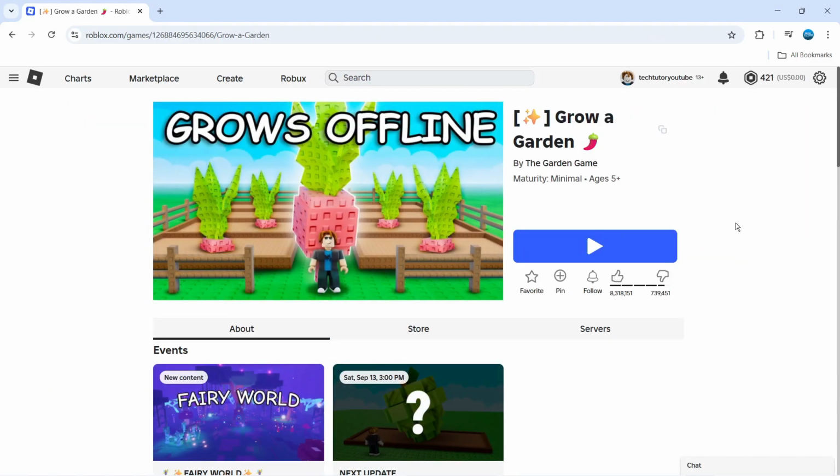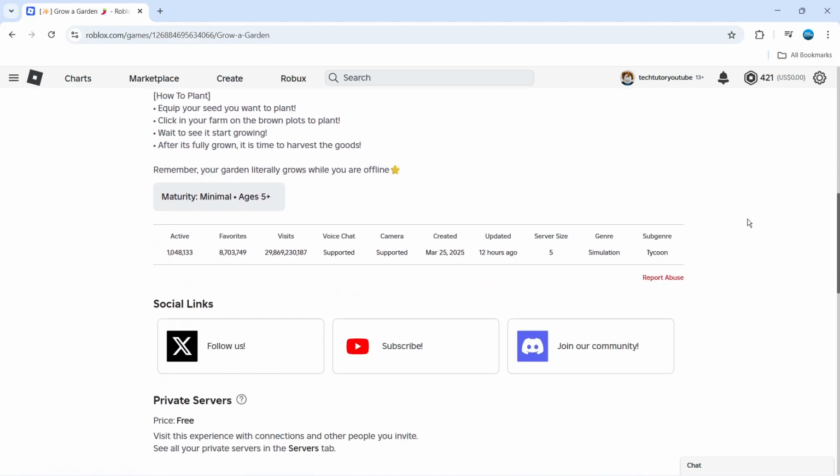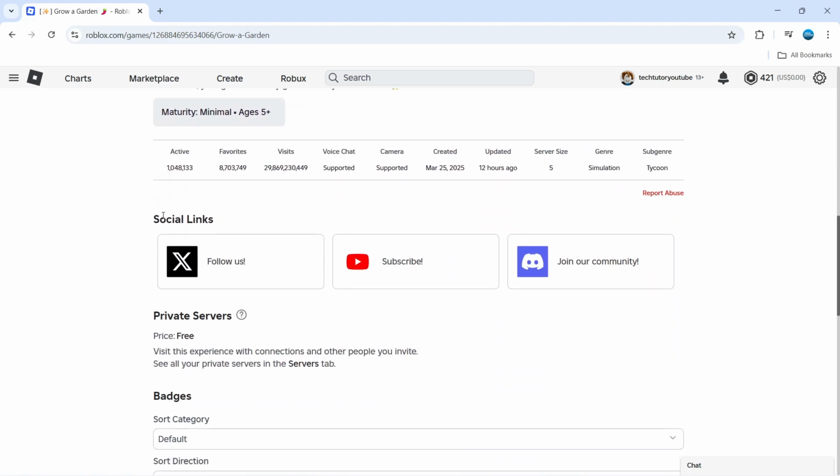Once you're on the game page, scroll down towards the bottom and you should see a section about social links. Now this is only going to show if you have a 13+ adult account. If you haven't got a child account, unfortunately this is not going to show for you, but if you do, you can see the social links here. So you can see we've got one for X or Twitter, there's one for YouTube, and there's one for Discord. So what you need to do, of course, is click onto the Discord button.